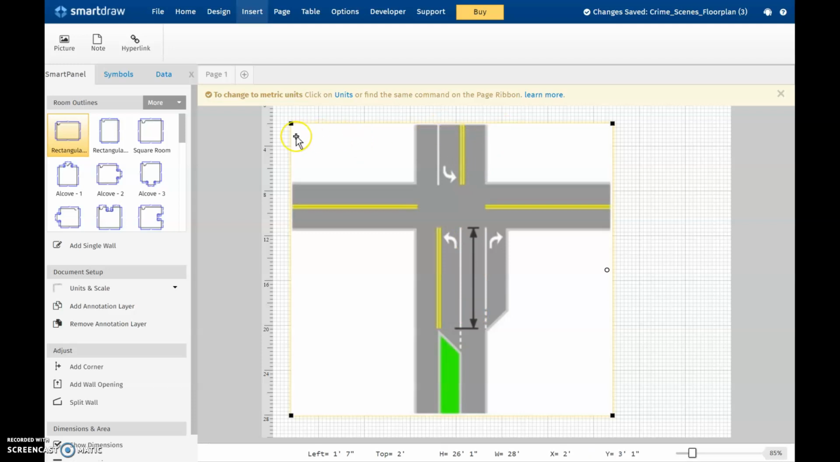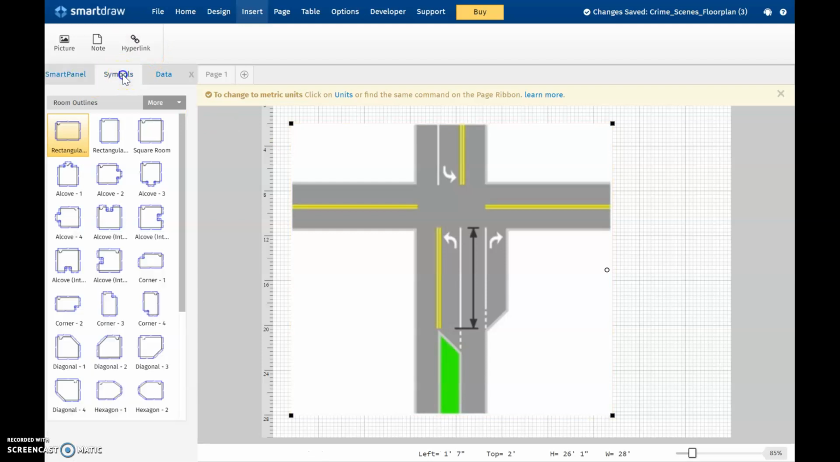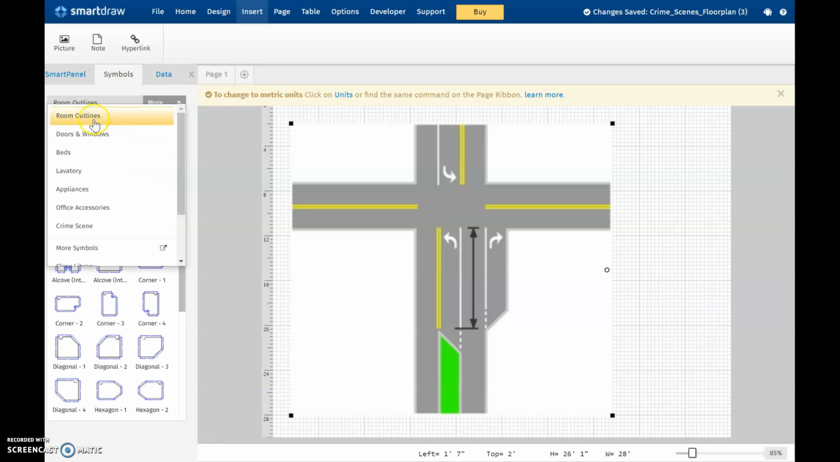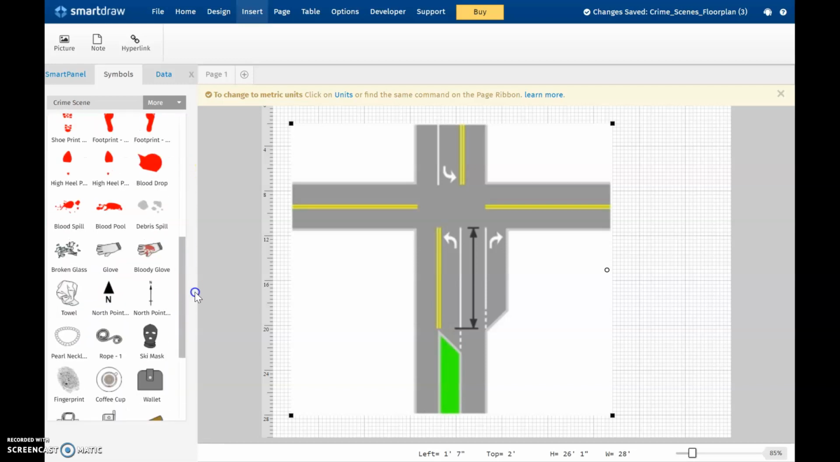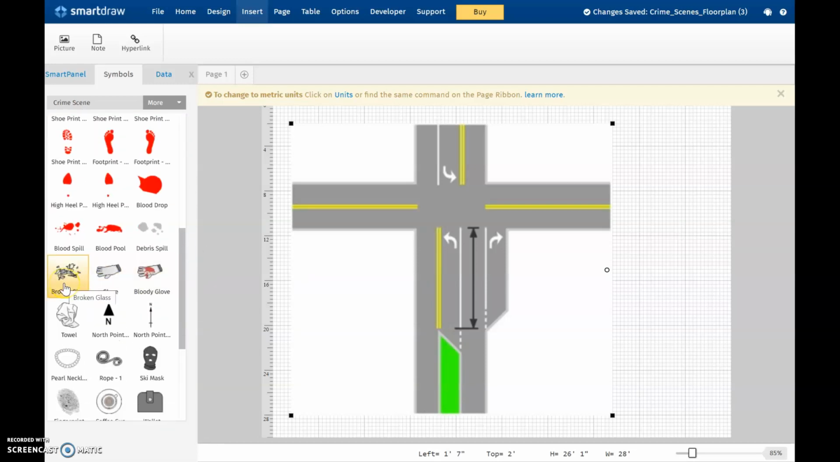So the next thing I want to do is put in what direction we are at, because that's really important. So I'm going to go over here to symbols, and I'm going to click symbols here. And right here, I'm going to click more. And you'll see here, there's room outlines, doors and windows, beds, laboratories, because you're going to need these for some of the other assignments that you have. Crime scene is here, and we'll be able to pick the body from here. We'll be able to pick the broken glass from here.